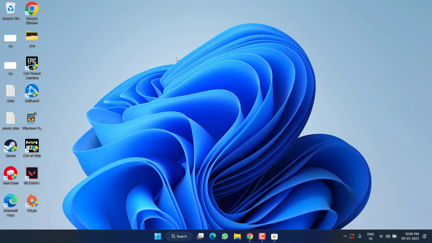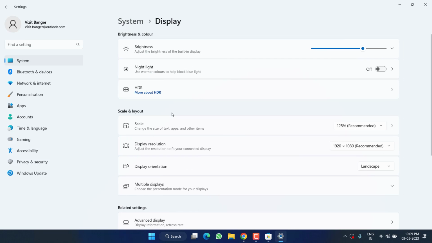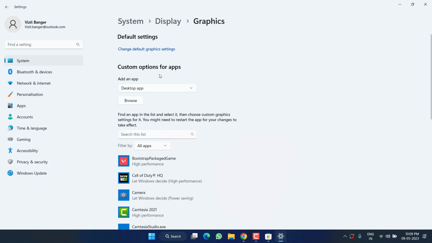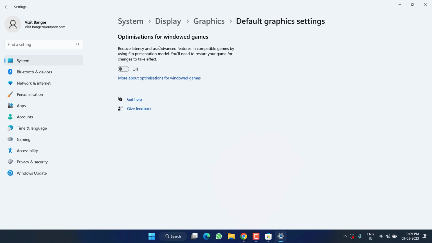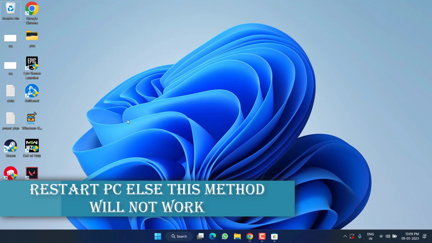If this method also fails, in the next step, head over to the settings menu and choose the option display over here. Scroll down and click on the option graphics. Now click on change default graphics settings. And you need to turn on this particular option, optimizations for windowed games. Turn it on. Once you turn it on, close it and make sure to restart your PC.